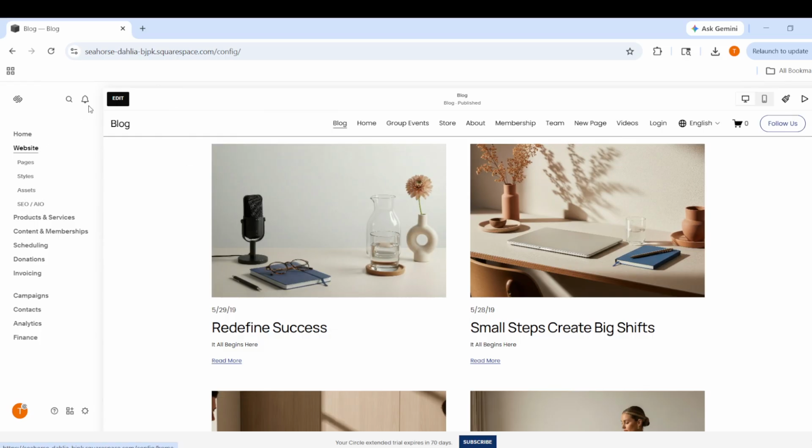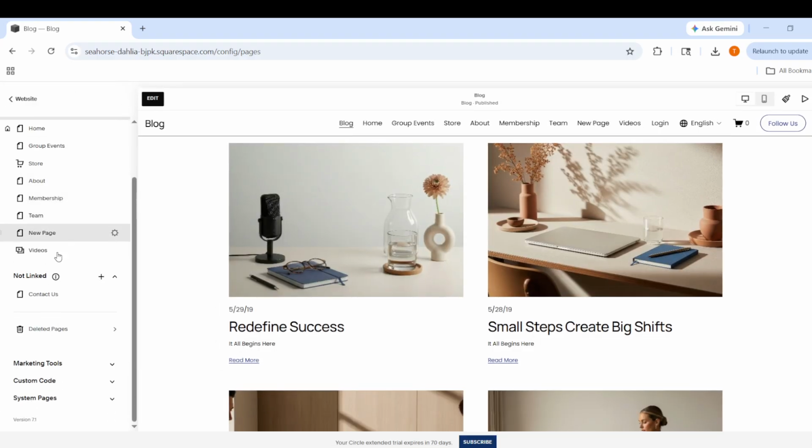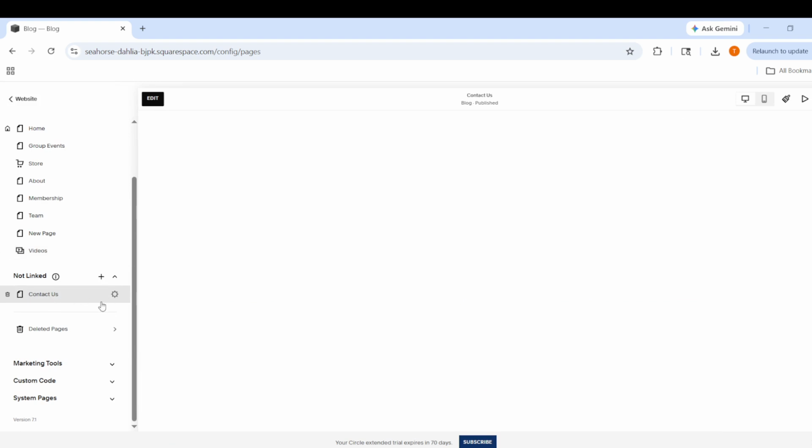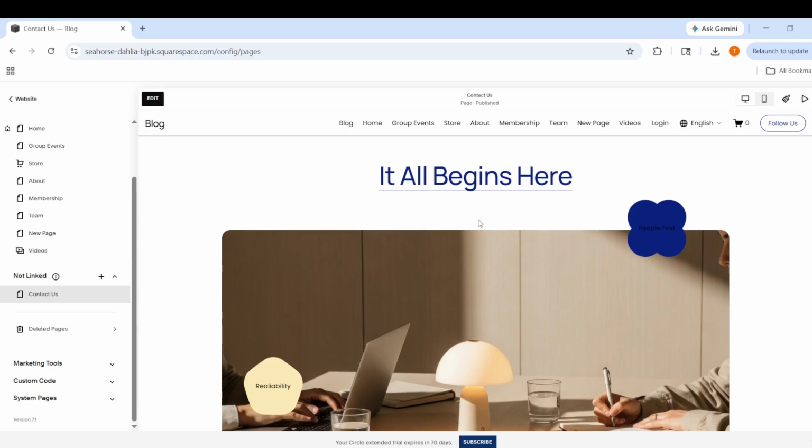To begin, open the page where you want to add the contact form inside the Squarespace editor. This could be a contact page, a services page, a landing page, or any other page where it makes sense for visitors to get in touch with you. Make sure you are looking at the correct page before you start editing, because the form will be added directly to the page you have open.